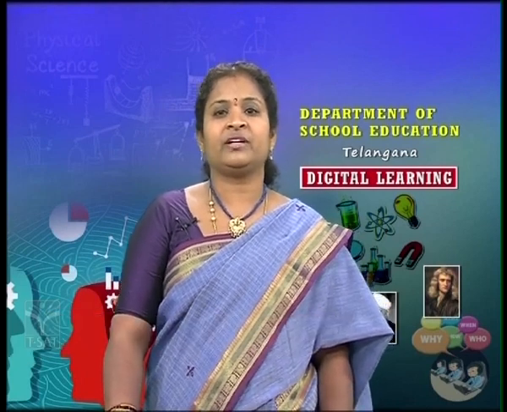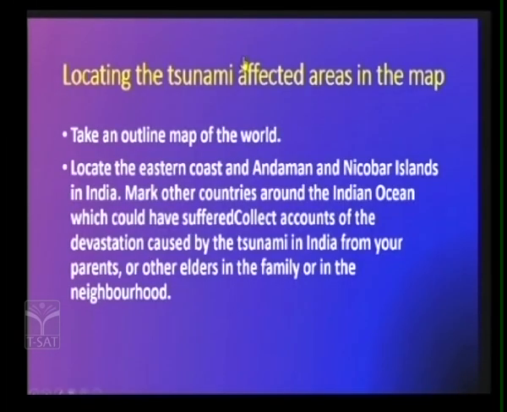Locate the tsunami affected areas in the map. Take an outline map of the world. Locate the eastern coast and Andaman and Nicobar Islands in India. Mark other countries around the Indian Ocean which could have suffered. Collect accounts of the devastation caused by the tsunami in India from your parents or other elders in the family or in the neighborhood. This is a project given in your textbook.